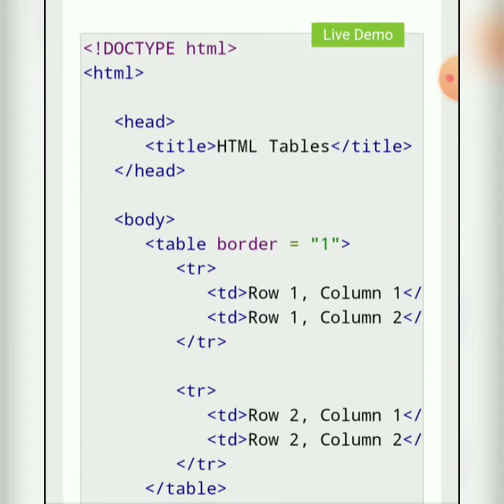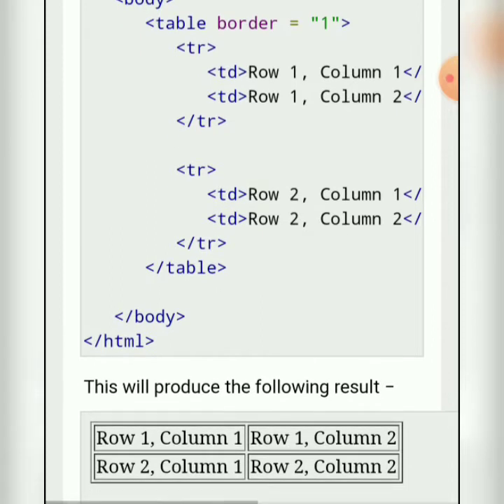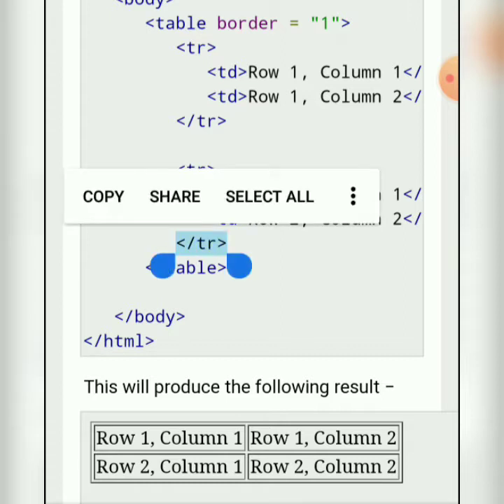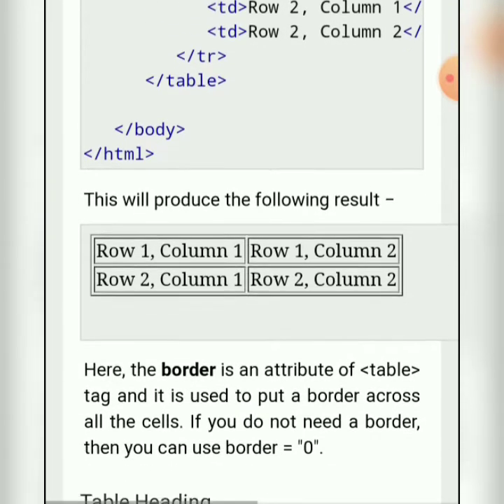Now here is an example of a basic table. After the body tag we take a table with border equal to 1, and a TR for the table row. First we put data TD as row 1, column 1. Then the second table data, row 1 column 2, and the first row we close. Then in the second row we put table data as row 2 column 1, and again table data as row 2 column 2. Here we close the second table row. Now we close the table tag, body tag and HTML, and here we produce the following result.